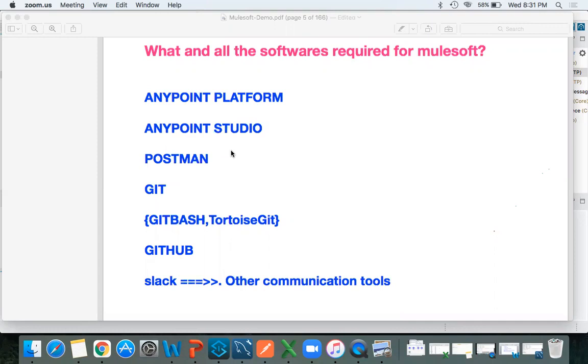Downloading the software won't take much time. It's a 5 minute job. But the thing is, we are violating the protocol. We are violating the rules over there, right? Even if you know Mulesoft or not, they won't bother about that. First thing, you have to follow the protocols. That you need to remember.